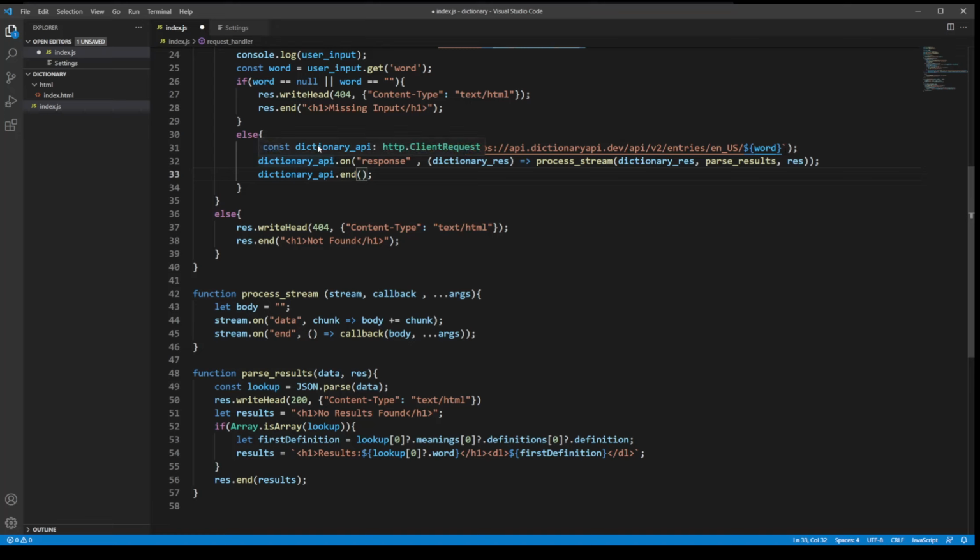So we need 3 components. We need to declare the request, which we have over here. Then we need to set up the listener. When the request itself is finished, we're going to have a response. That response contains a stream. Over here I call it dictionary res, but this is essentially a stream. The official input type is called incoming message, but it's essentially a stream with a couple of additional parameters.